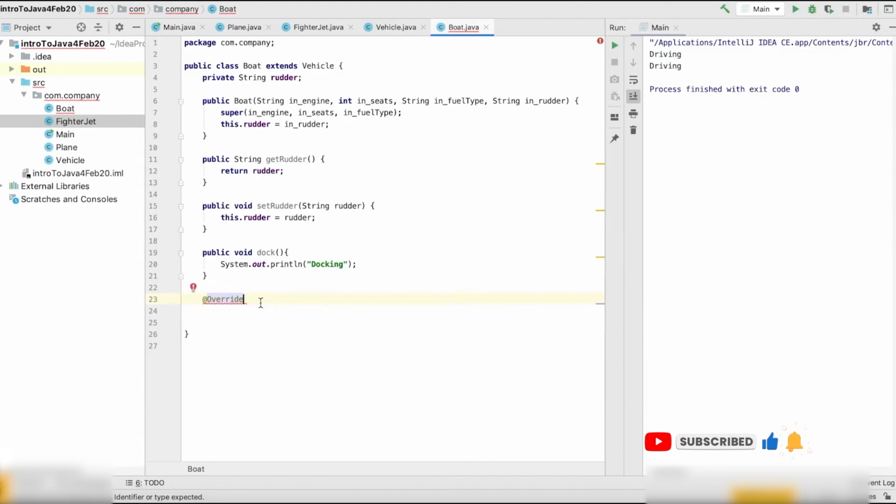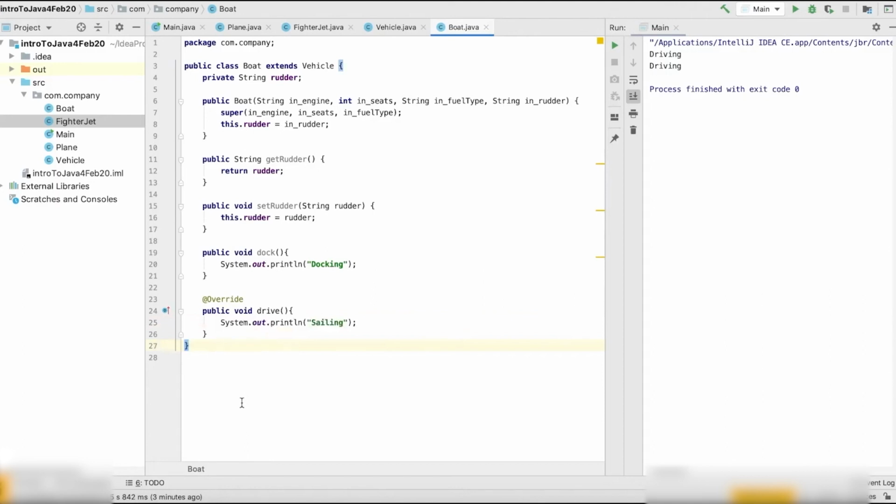Now here we will override the drive method, and this time, because this drive method is under the boat class, we will print out the word sailing, and so we have overridden the drive method in the boat class. Let's do the same for the plane class.